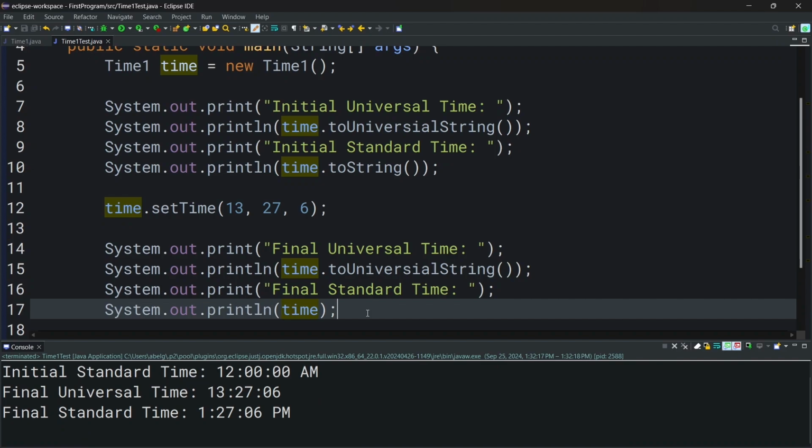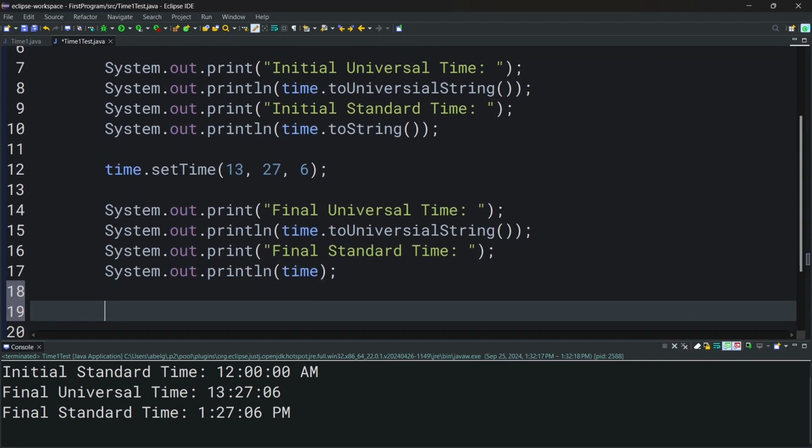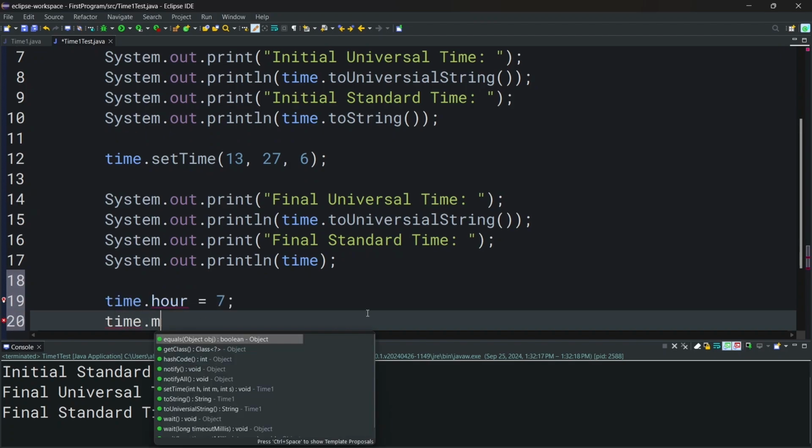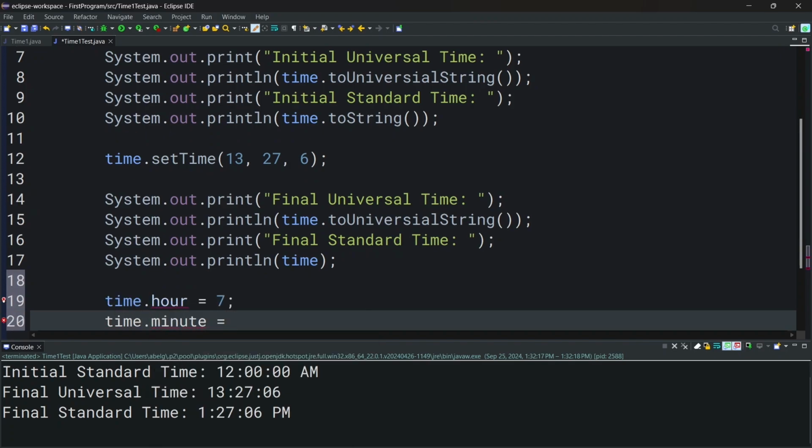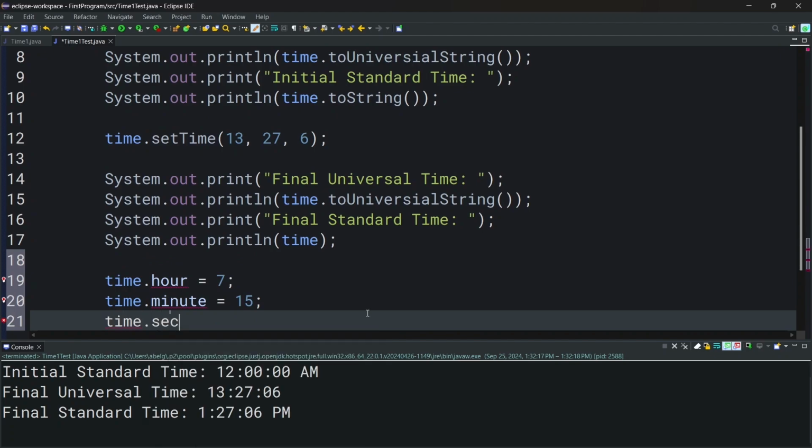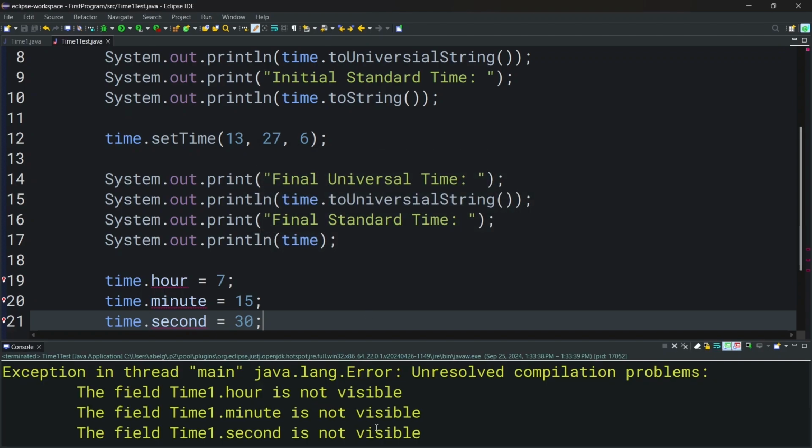One final thing we're going to see in this class is what happens when we try to access private fields. So we're going to have time.hour, and if we try to set it to, let's say, 7, and set time.minute to 15, and time.second to 30, and if we save our file and run our code, we're going to get an error that says the fields are not visible. This is because we declared our instance variables private.